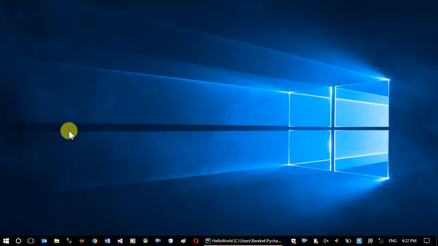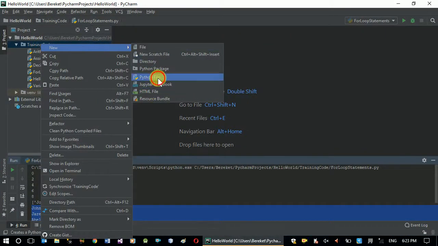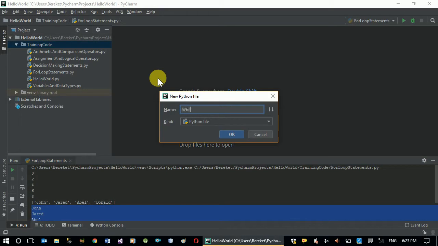In this video tutorial we're going to see, actually, it's a continuation. We started loop statements in the previous lesson, so in this video lesson we'll see how we can implement while loops in Python. So let's create a new file, while loop statements.